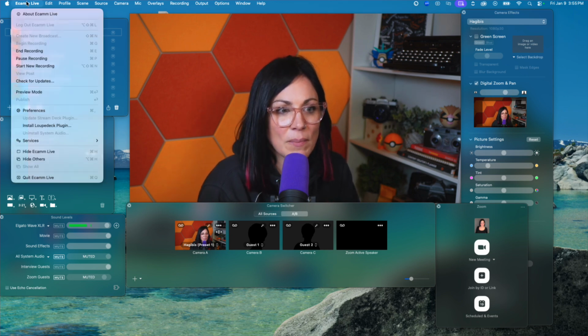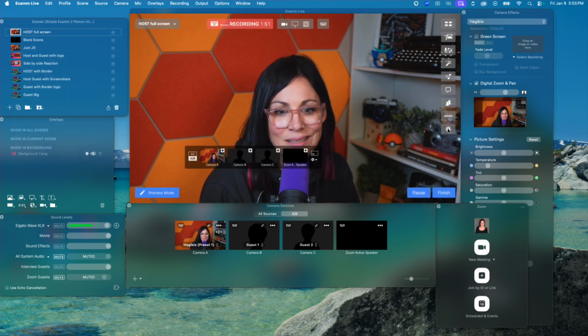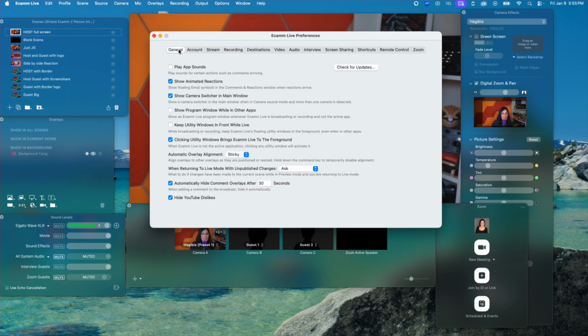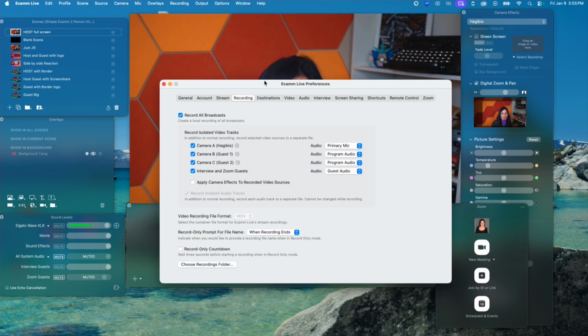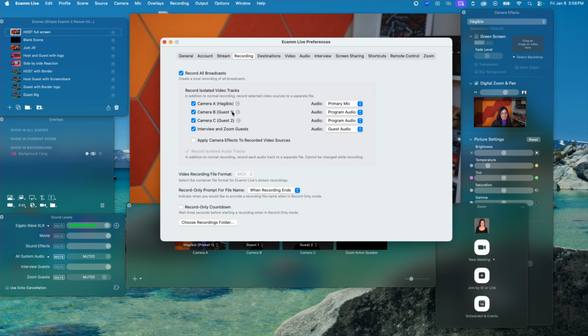You can do that by going up to this top bar here, clicking on preferences, or there's a little shortcut right here, a little gear. When you get here, you go over to recording, and this is where the magic happens. What you're going to do is record all broadcasts. Duh. Camera A is already set to my camera. Camera B is set to guest 1.